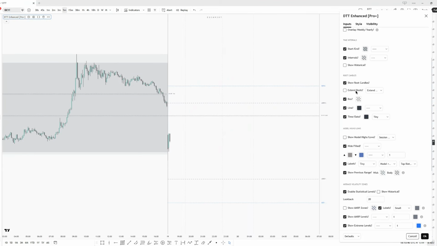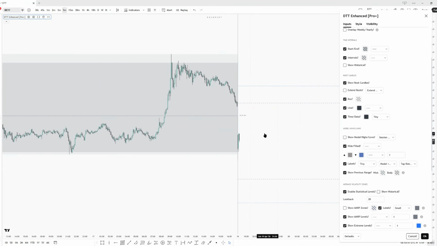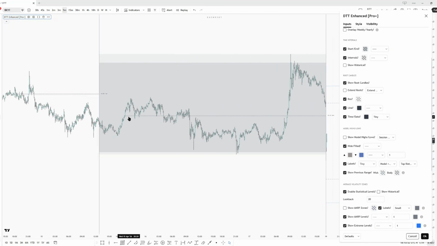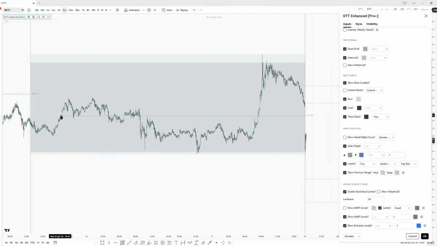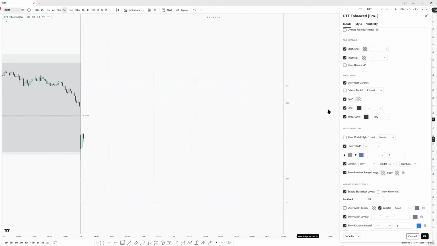If you choose to have this off for extend roots, it will only extend the root candle to its specific model. So for example, you can see the root candle appeared here, and it extends it to the end model time. You can choose to observe the dotted line, which is the opening price in this case, or the time and date as well, which is the label. If you have that off, you now have a much cleaner and simpler approach.